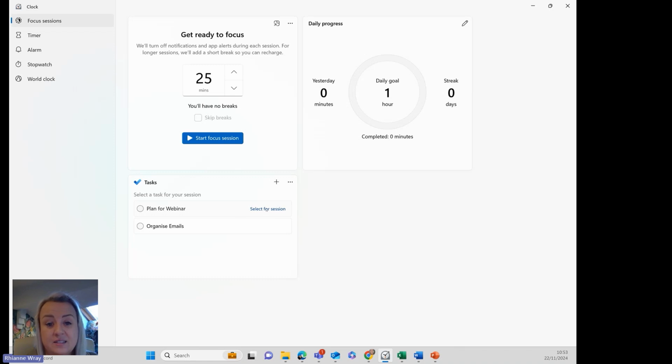So again, you could set it for that, start the focus session. I find this really useful. There is a Spotify plugin that you can have as well, so you can play focus music. That's really beneficial.